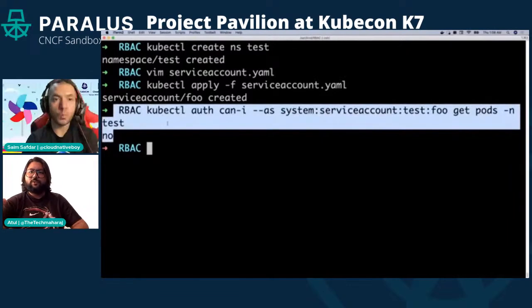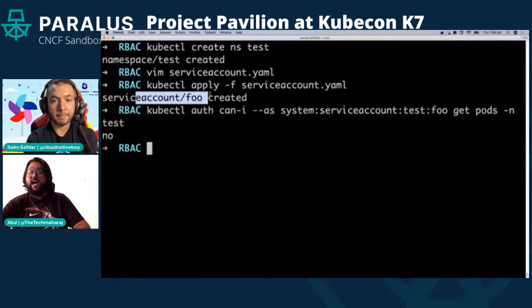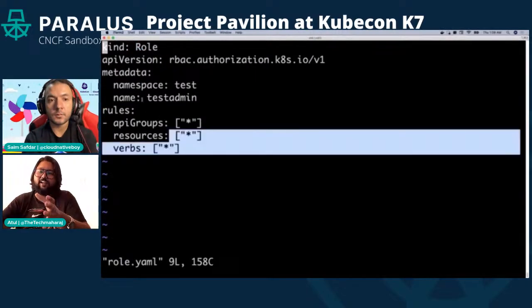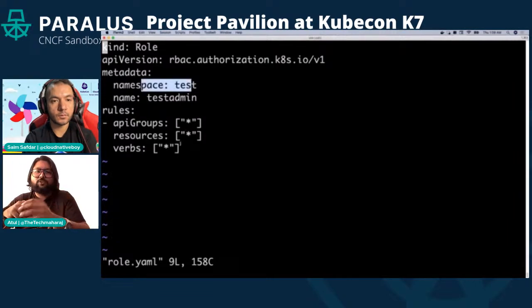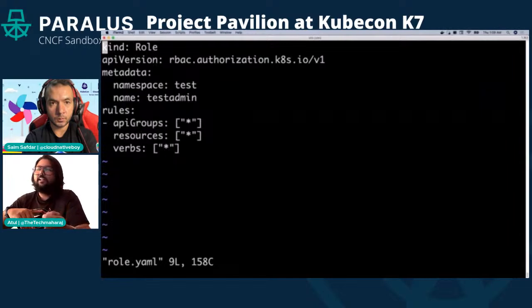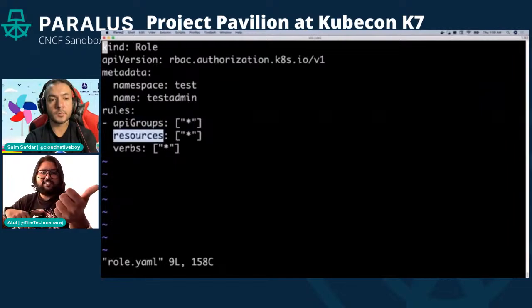And we just try to check that, using the service account that we just created, are we able to get pods in the namespace called test? So if you see, at the moment it shows no, which means that we just created a service account and we don't have access. So what we do now is we create a role, and in that you see the metadata that we have given. So you see that the namespace is test.